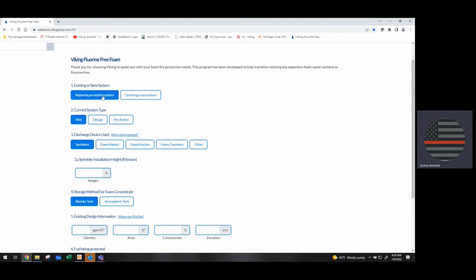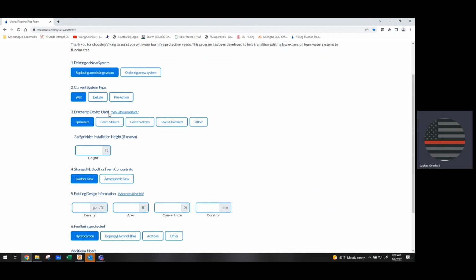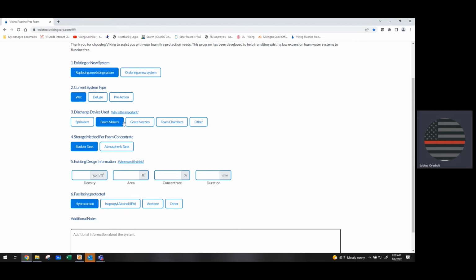Now, if you have an existing system and you need information on that transition process, you do that by selecting some of the information that's here. So if we had a wet system, so we're replacing an existing system, we've chosen wet. We have these different discharge devices here to choose from. We're going to say that it's a foam maker. Here is our storage method for our concentrates, bladder tank or atmospheric. We'll leave bladder tank populated here.